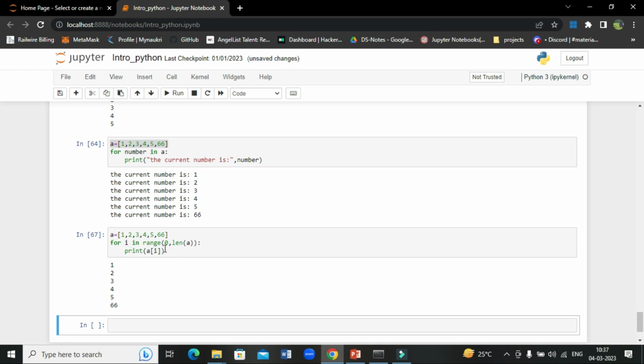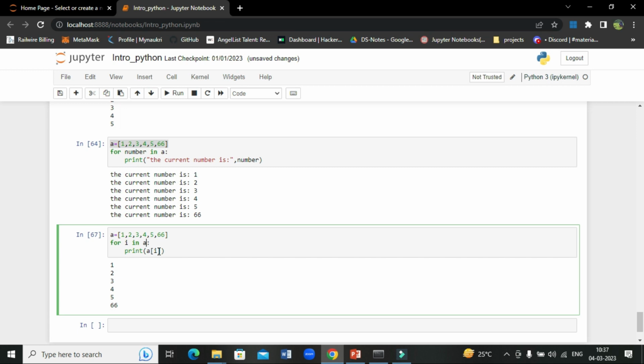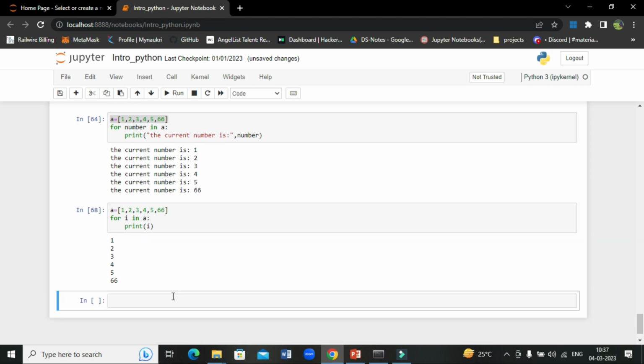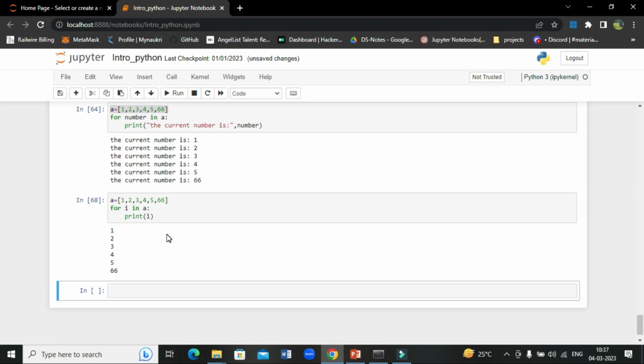Okay, but if you avoid this range and you just give for i in a, then it will print the same; you need not specify this. But if you use range and len, then you need to specify this. Otherwise, if you give just i, then it will print the index values. But if you give just a and then i, then it will print the elements of the array. So these are the two things for loop you need to remember, because they will be quite confusing, but you will get hands on it once you practice it.